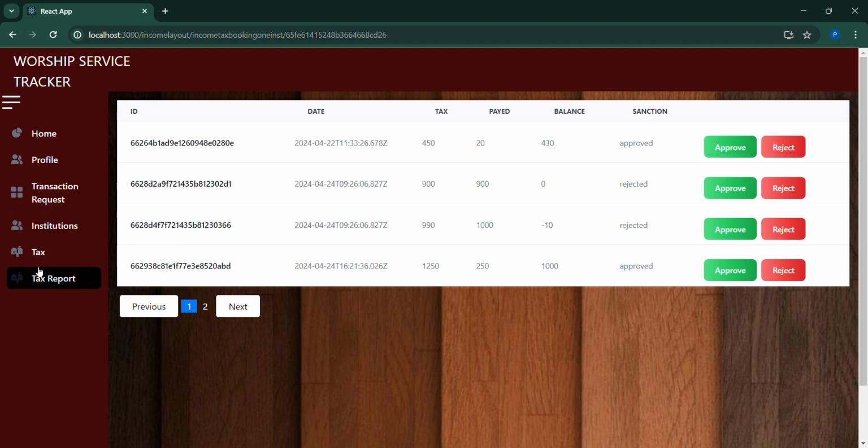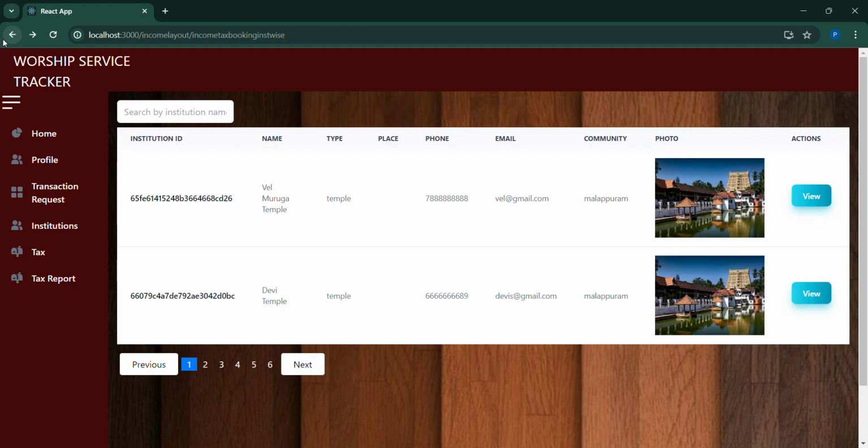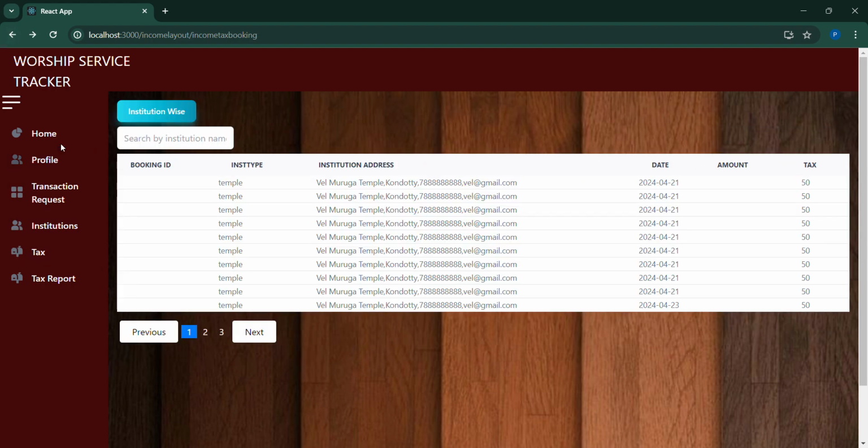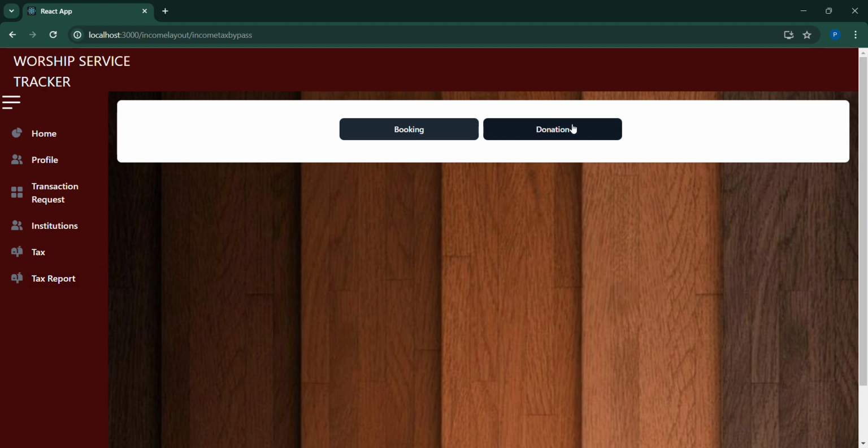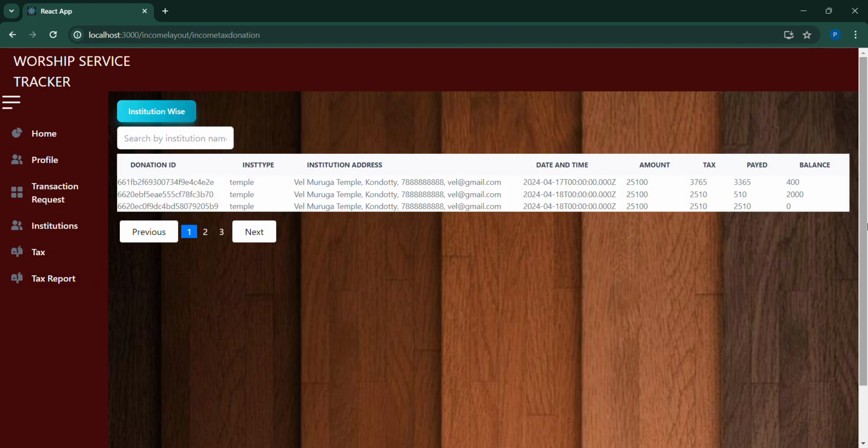Now you are seeing the booking tax window. I will just show you the donation tax window. Here you can see the donation tax window. Here you can see the amount, the tax amount calculated from the amount, and the paid amount, and the balance.